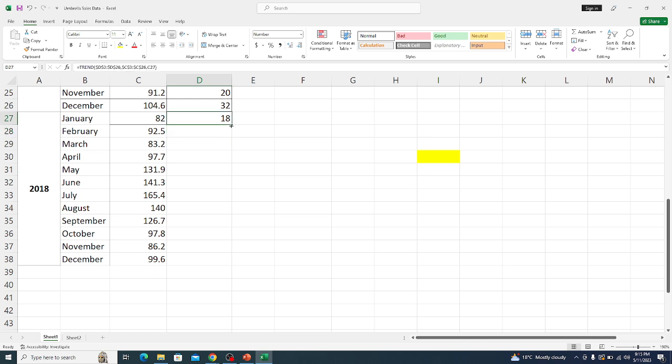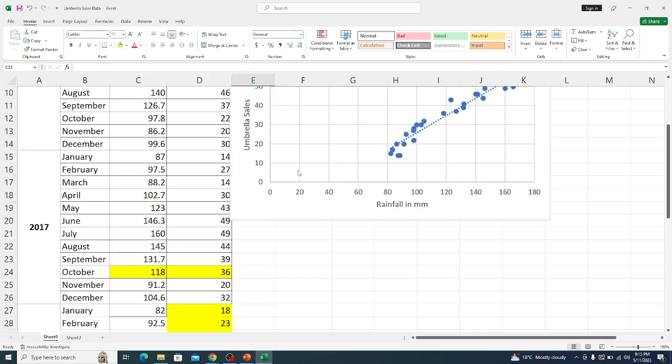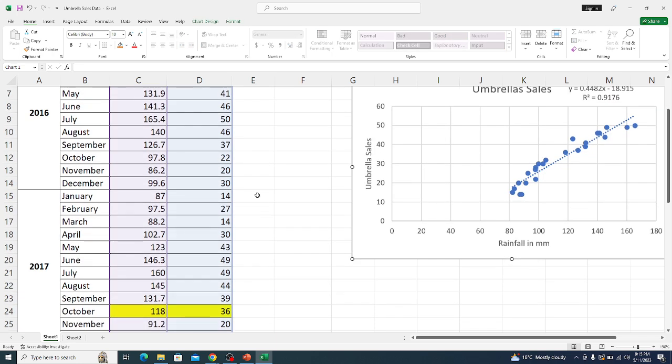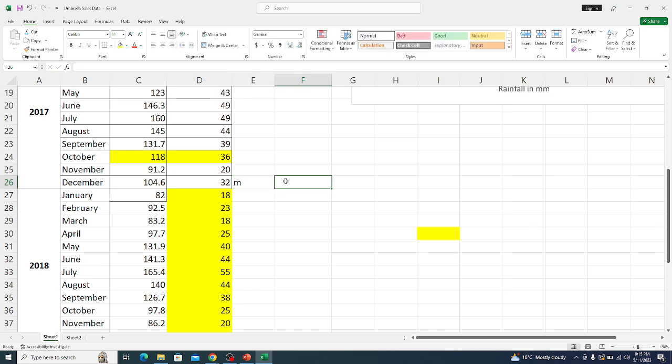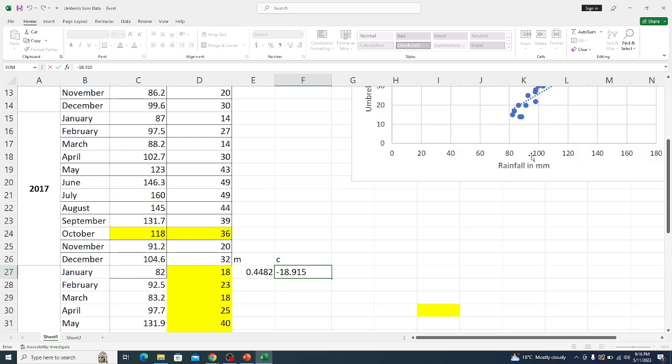If you run it, you can see we are getting almost the same values as the ones we got when we projected. Maybe let me do the same here so that you may see we are having the same values. We have M and C. The M was 0.4482, and the C was minus 18.915, I guess.